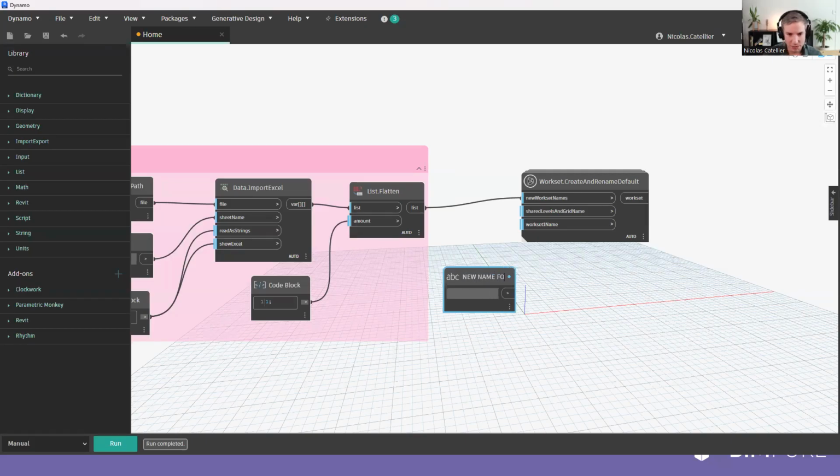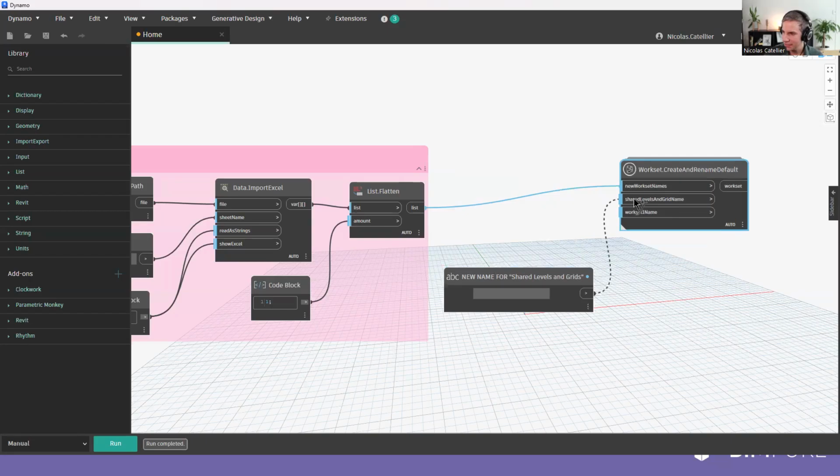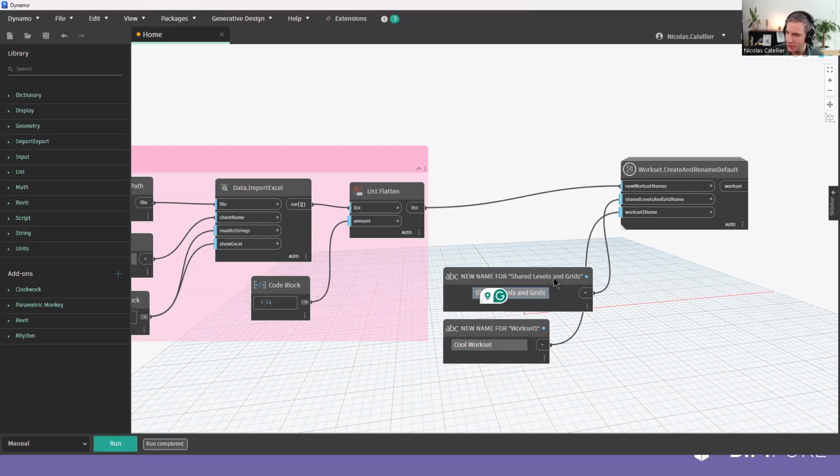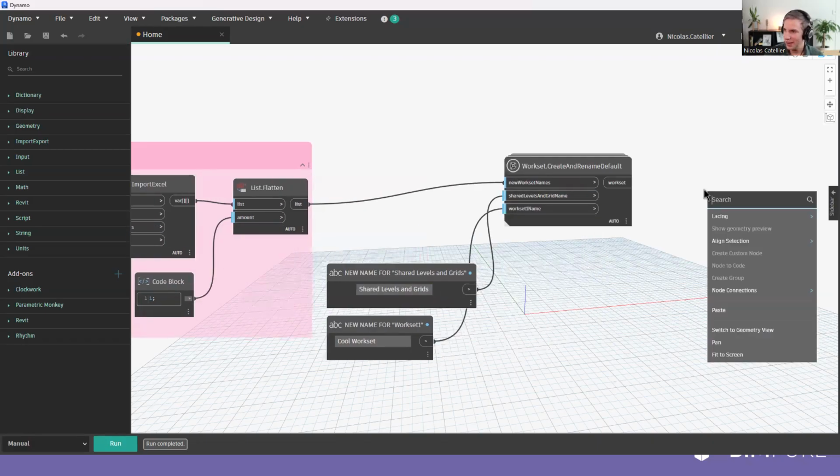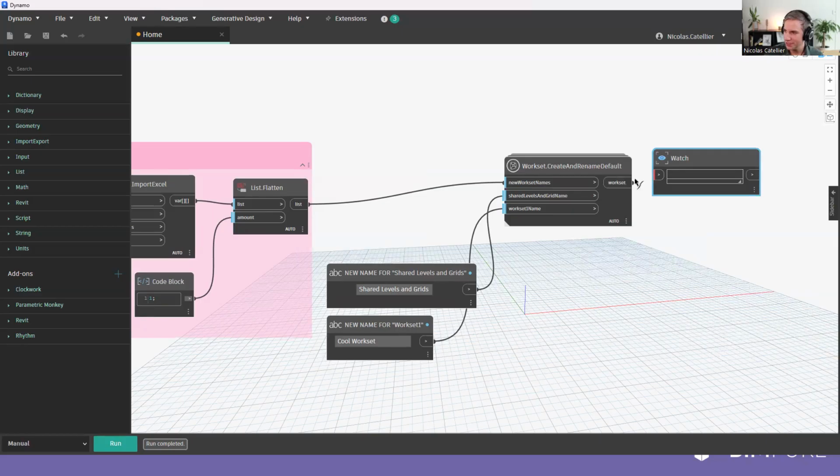And I'll call this new name for shared levels and grids. And I'm going to copy this one and call it new name for work set 1. And let's say that is, I'll just call this cool work set in share levels and grids. I'll just keep it at share levels and grids for now. Okay, and I will put a watch node.